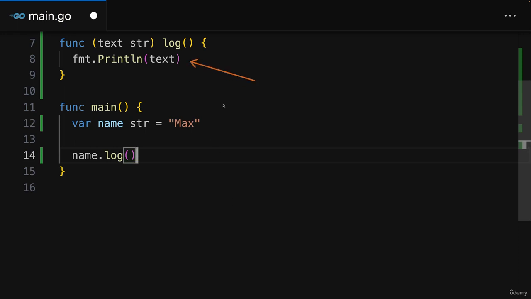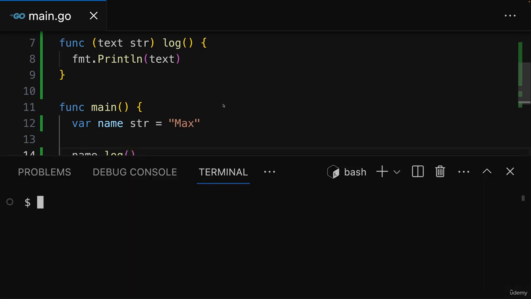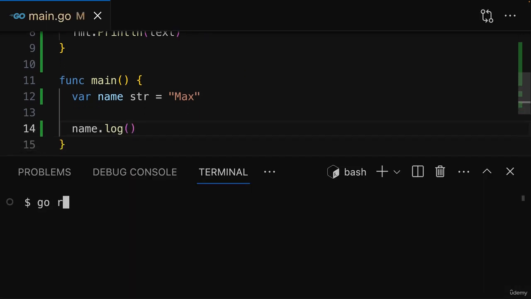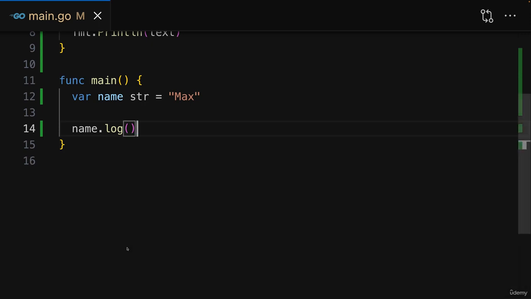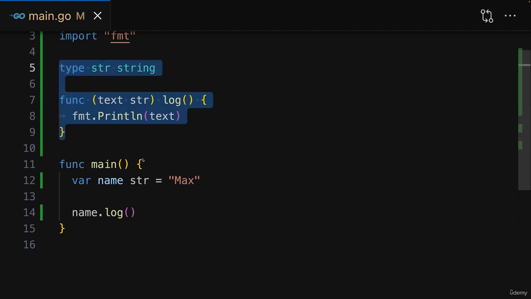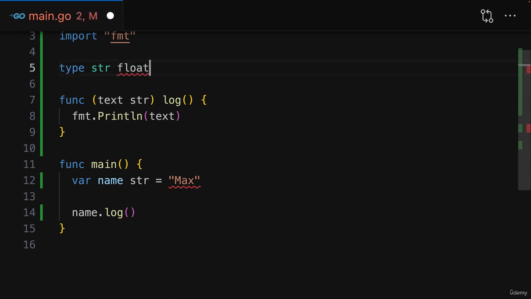And once we did that, we can use that variable and call this log method, which then would trigger this code here. Therefore, with that, if you now run this application, you see max here in the console, in my case, because of that custom type and that method we created here. And of course, you can assign such a type alias to any built-in type. We could do the same for int or float64 and so on.